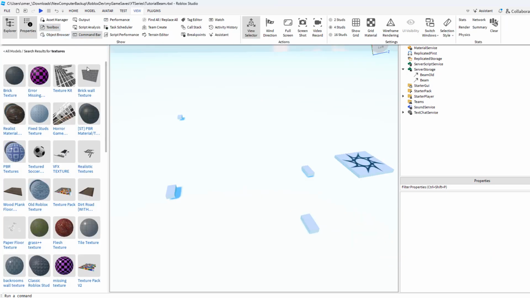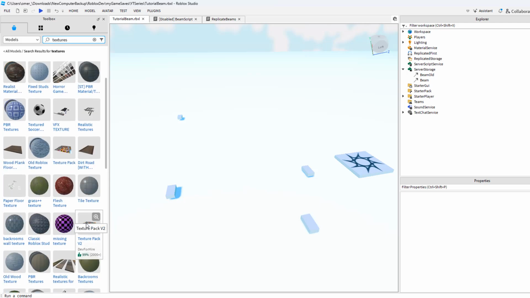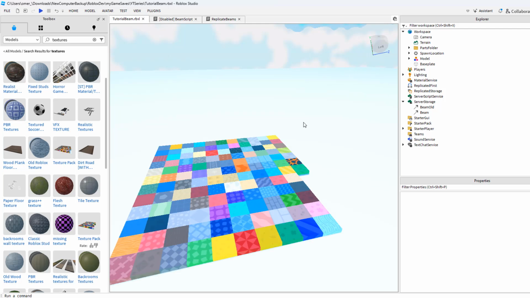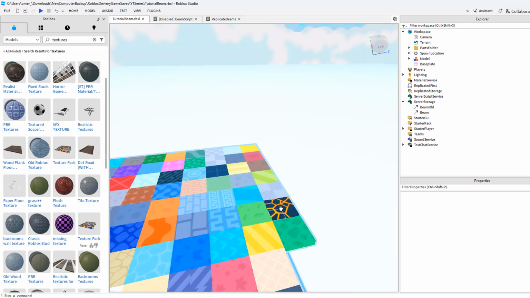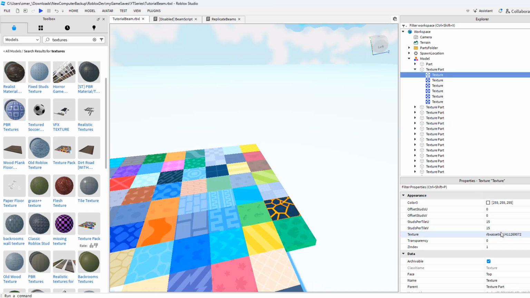So I'm going to go under toolbox, and under toolbox I'm going to choose model. I'm going to select textures. Now there are all these different textures in here that you can choose from. I'm going to go with this texture pack v2 by dev for hire. I'll add that texture pack in, and maybe let's copy this texture right here. All right, let's copy this texture ID.